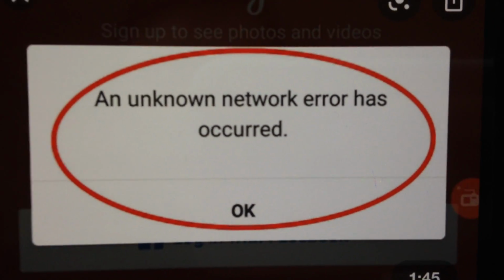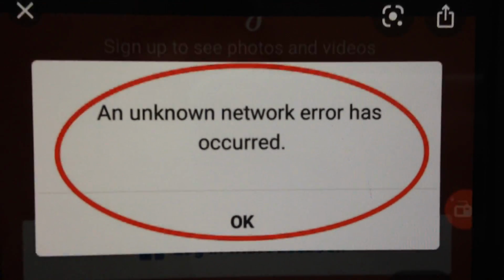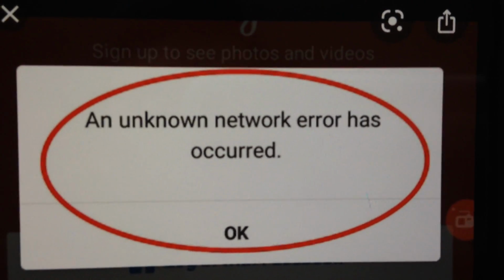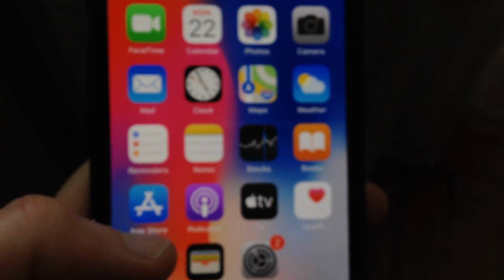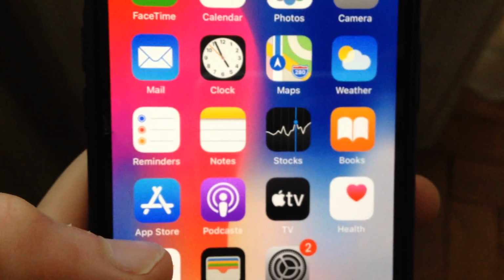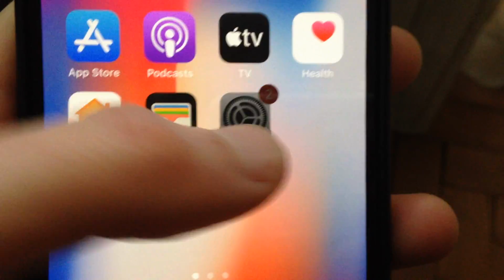So here you can see it, an unknown network error has occurred on your Instagram on iPhone. So how can you fix it? For fixing it, first thing, just check your internet connection. Just go to the settings, just open the settings.